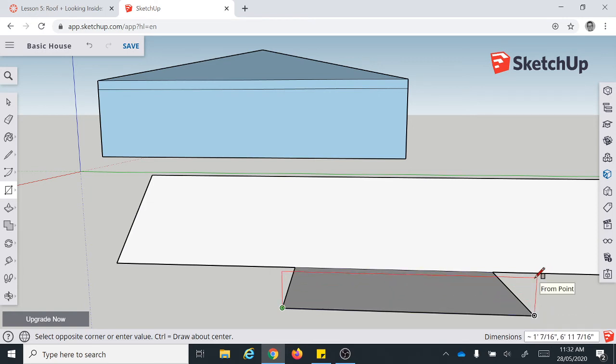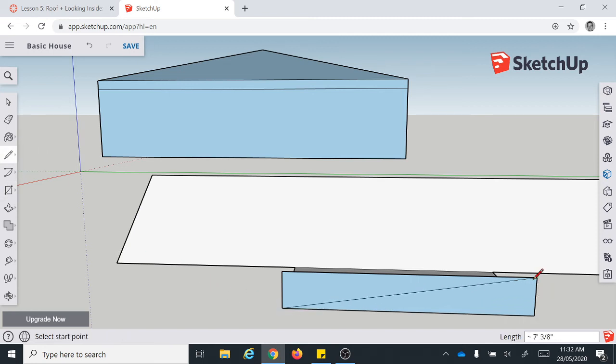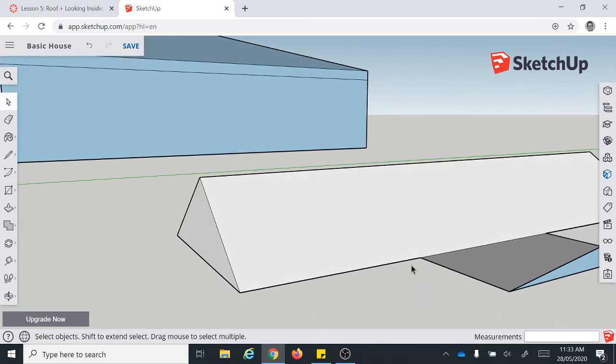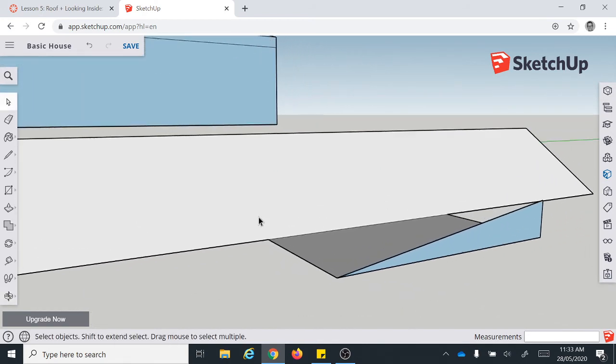So we'll do this one a little bit lower, and I'll do another pen, but this time I'll go and do it right at an angle over here. I'm going to delete these lines I don't want anymore. And we've now got a slightly different shaped roof. We're going to use the push-pull.